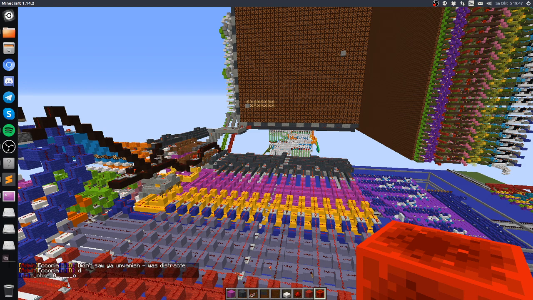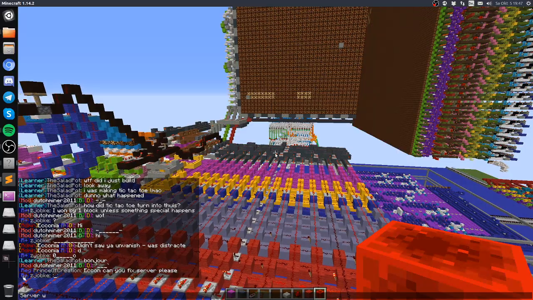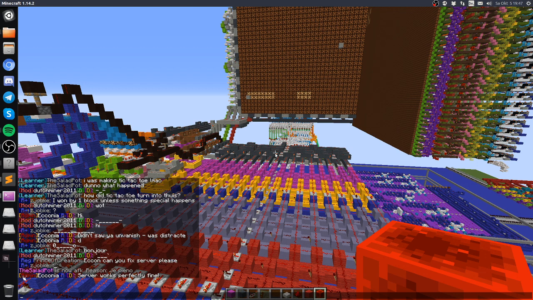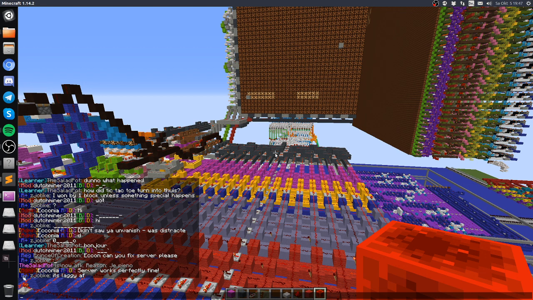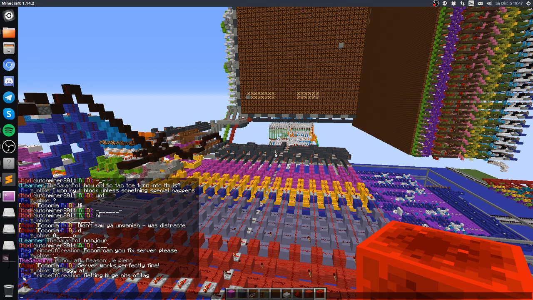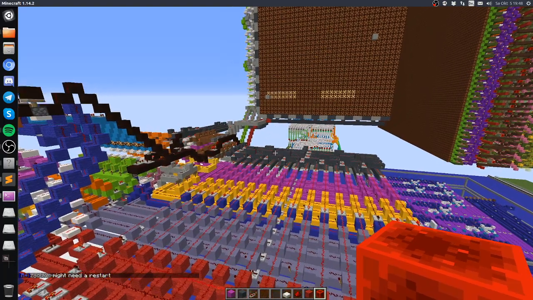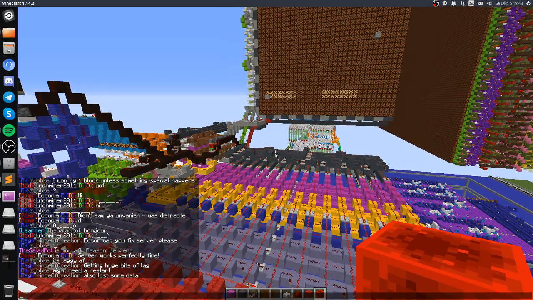Yeah, okay. So this is kind of the slowest. What is that? Okay. Fix your Minecraft client, your network, or your computer, because this redstone here is not slowed down a bit. Fix your internet.